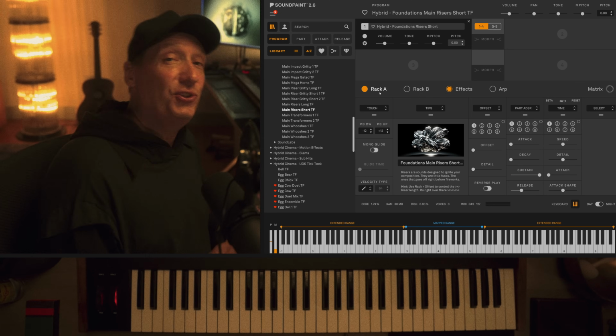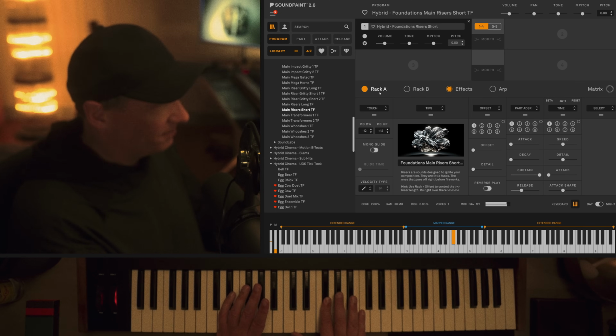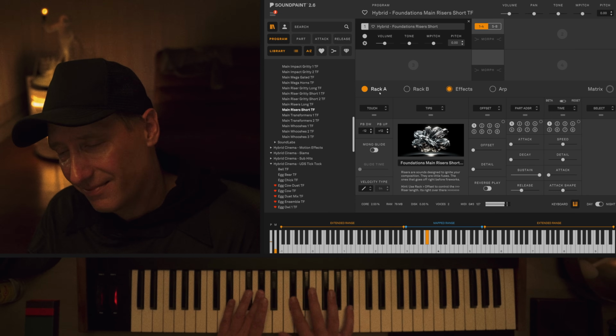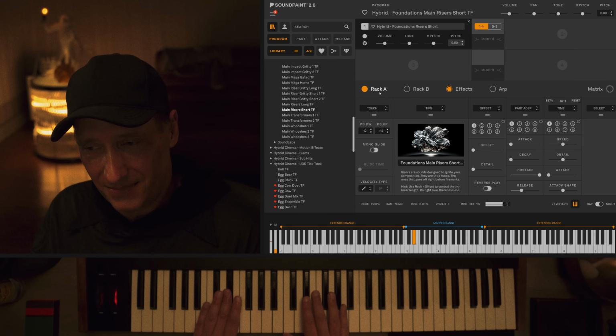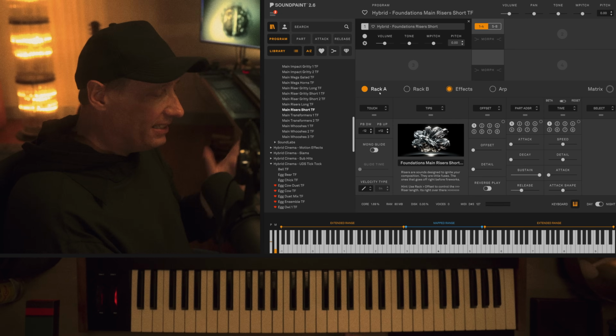And then we got a little over 2 octaves of short risers. Great for little sort of transitional moments. These are a little more airy, not as bassy and deep.